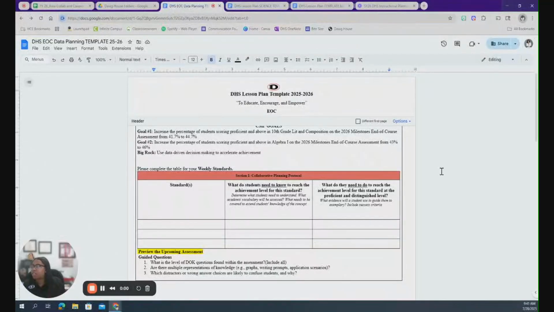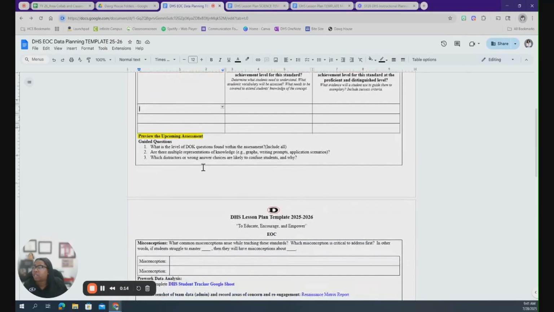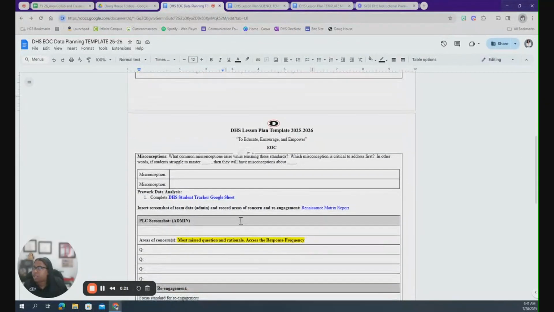So I want to go over some of the differences with our EOC document that is different from our graduate release document that we just went over. So the first piece is everything is pretty much the same. Again, we're looking at weekly standards as we're going through and adding to. Then you have those same prompting questions for upcoming assessment. And then you go into misconceptions.